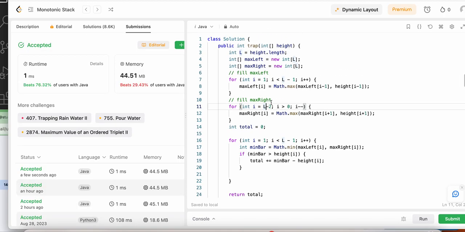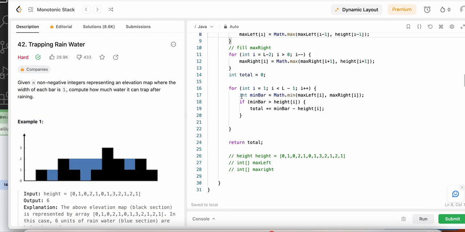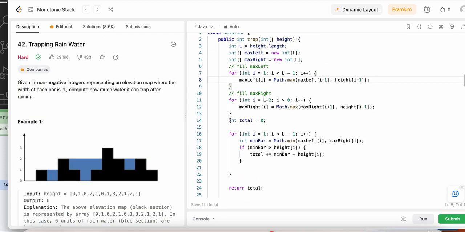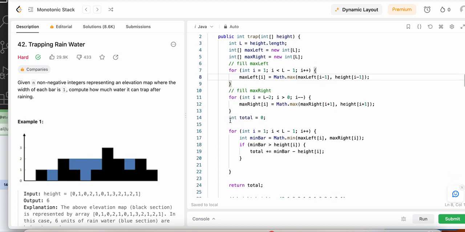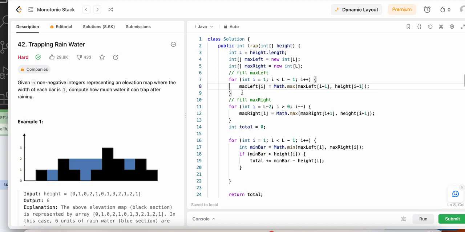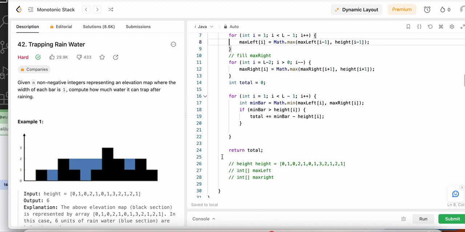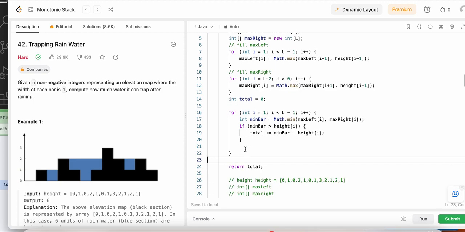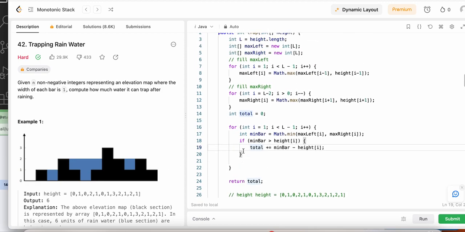So this space complexity is going to be big O of n, and the time complexity is also big O of n. And then the next approach is 2 pointers. The 2 pointers approach is going to be just based on this one actually, but it can improve the space complexity, and the space complexity is going to be big O of 1.